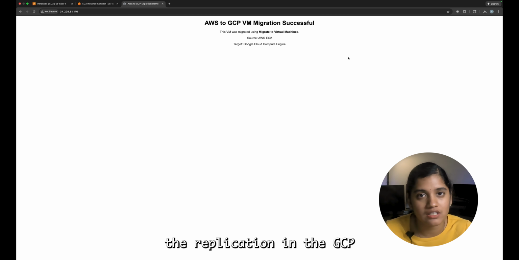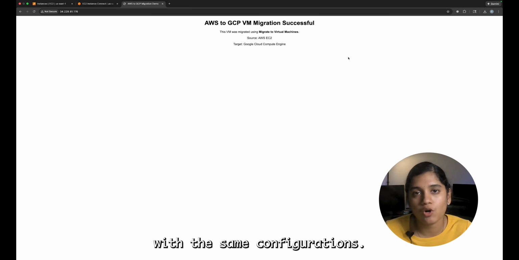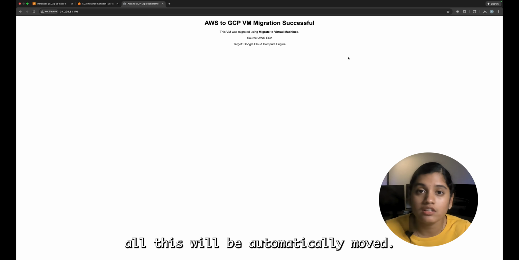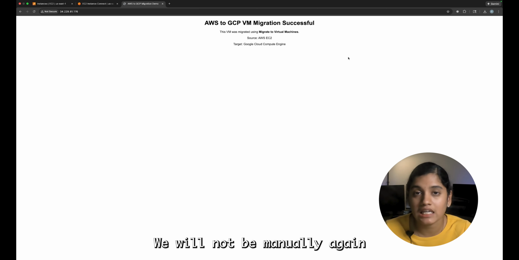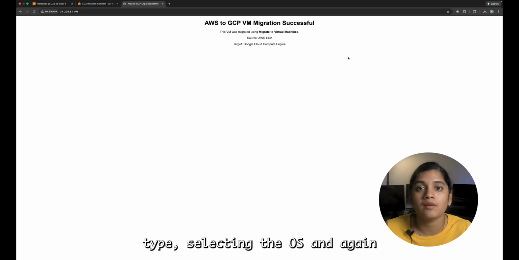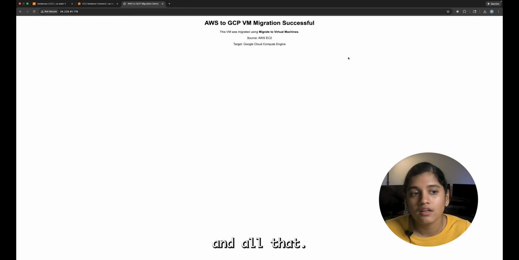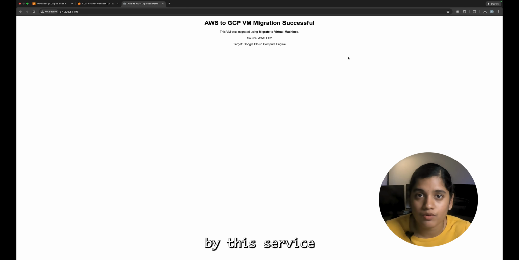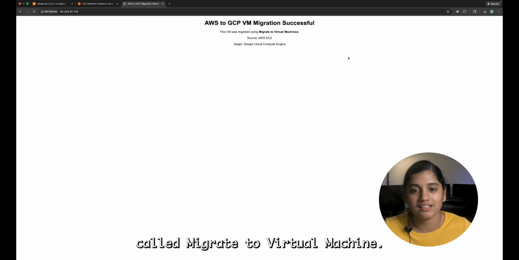Now what we will be doing is we will migrate this same instance, like we will do the replication in the GCP with the same configurations we will be having. All this will be automatically moved. We will not be manually again selecting the instance type, selecting the OS, and again giving some configurations and all that stuff. No need to install the Apache and all that. All that has been handled by this service called Migrate to Virtual Machine.